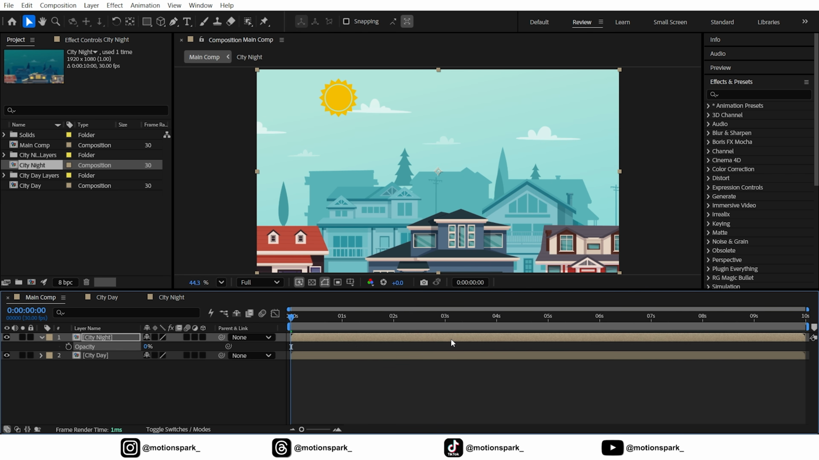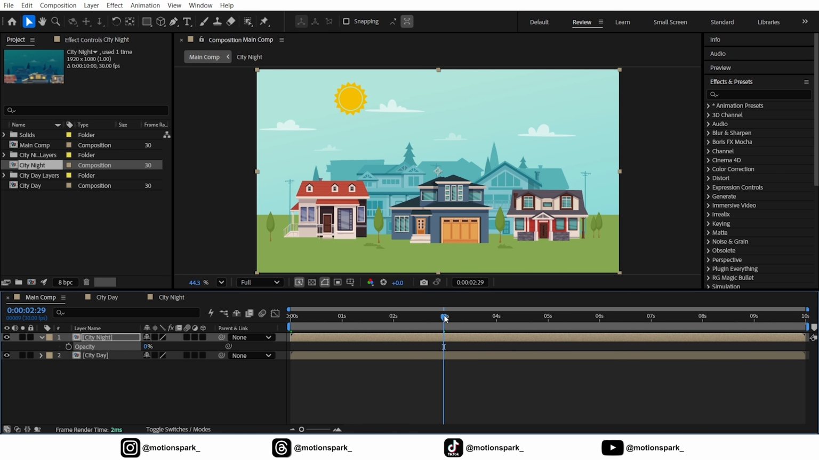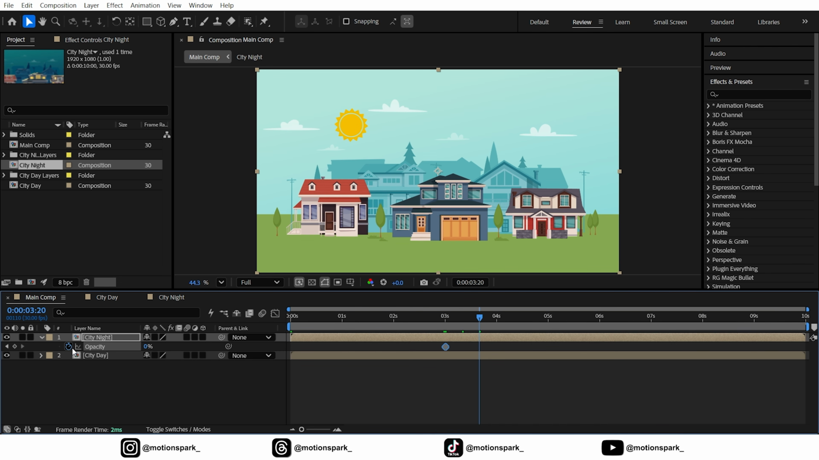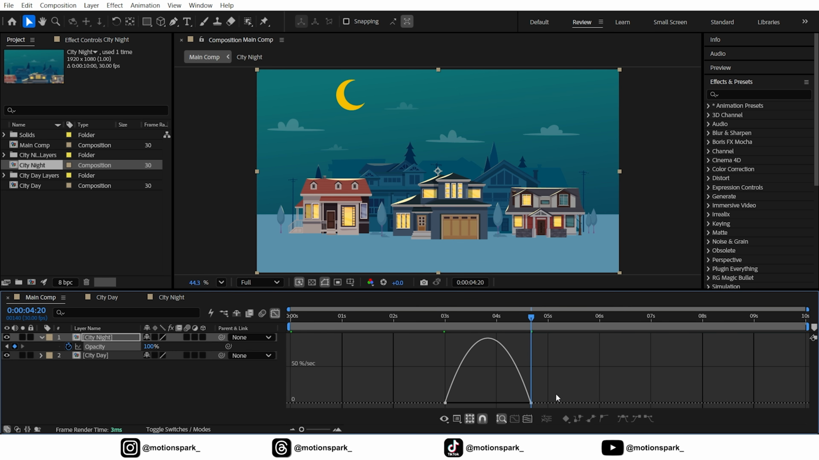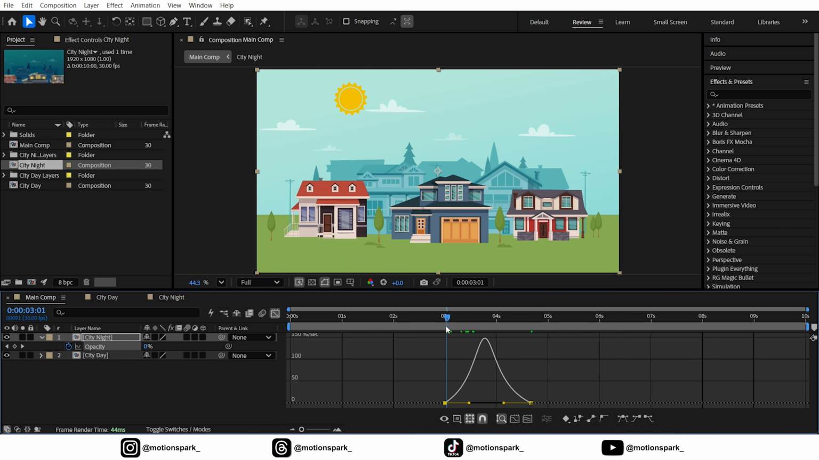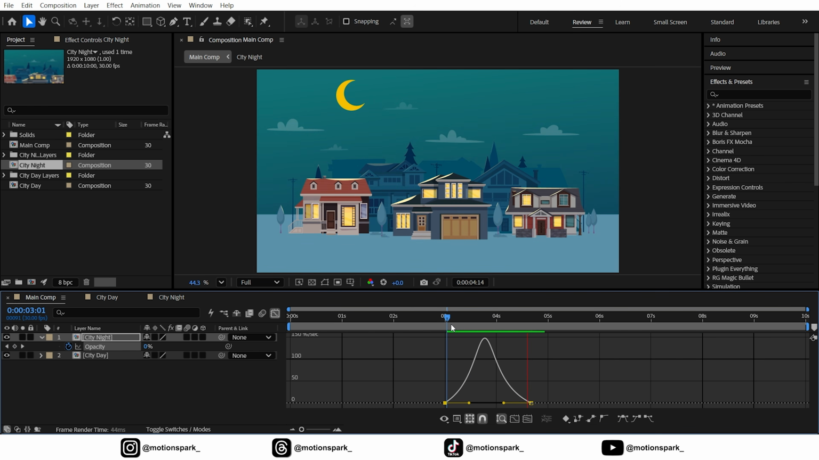Next, move to the 3-second mark on the timeline and add an opacity keyframe. Now move 50 frames forward and change the opacity value to 100. Select all keyframes and apply Easy Ease. Then open the graph editor and adjust the transition speed to make it smoother. This way, we create a clean and cinematic transition from day to night.